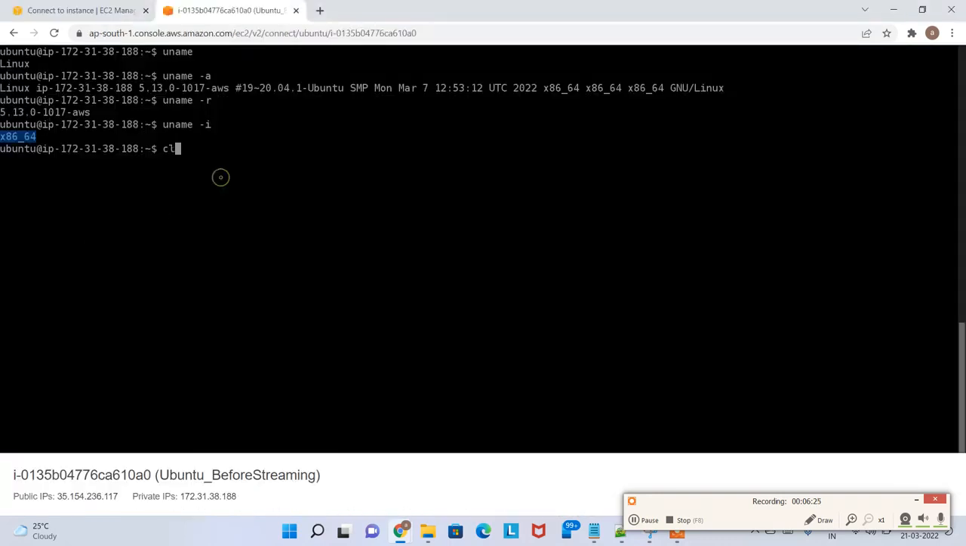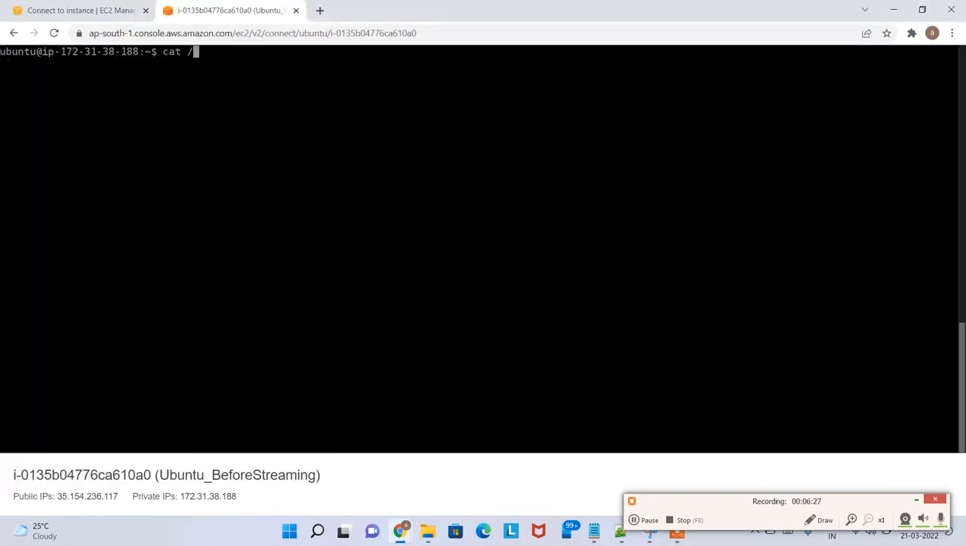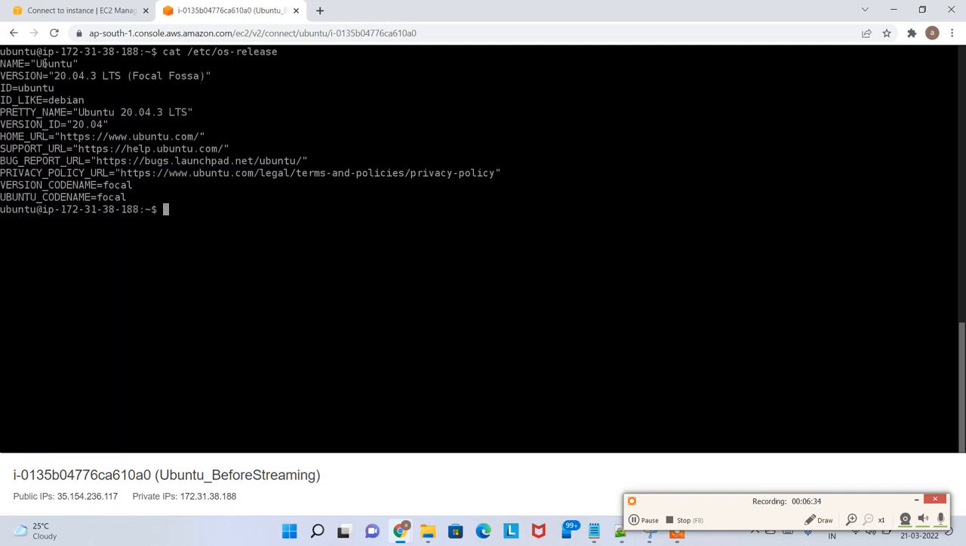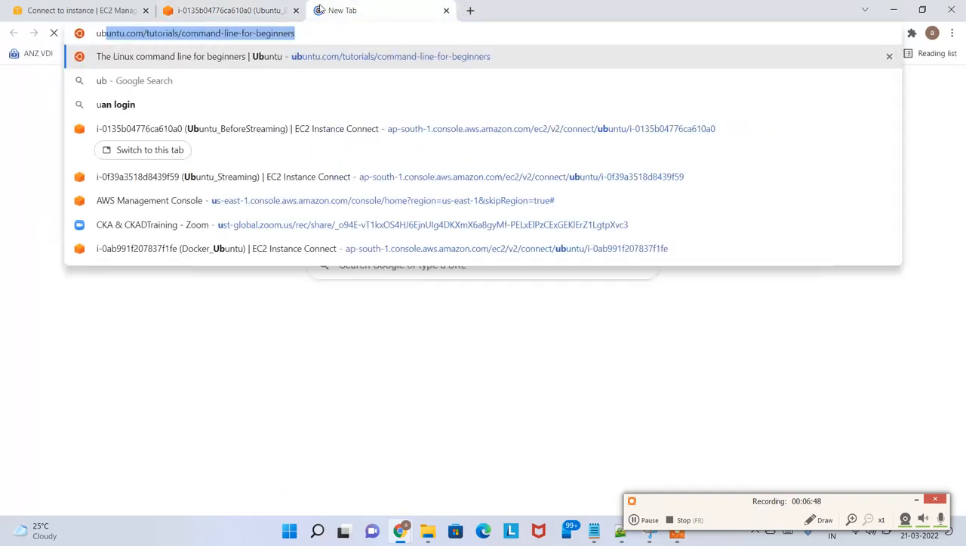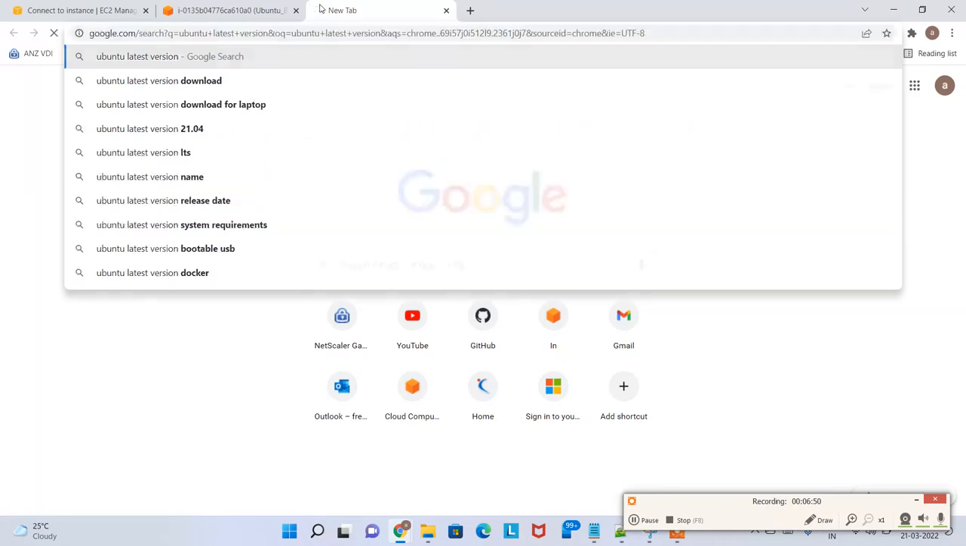Cool. Okay. Now one more thing, cat /etc/os-release. If you type this, it will give you the flavor of Linux. Right now this is Ubuntu, and do you know the version? It is 20.04, and what is the alias name for this 20.04? It is Focal Fossa. If you Google it, Ubuntu latest version, let's see what it is.